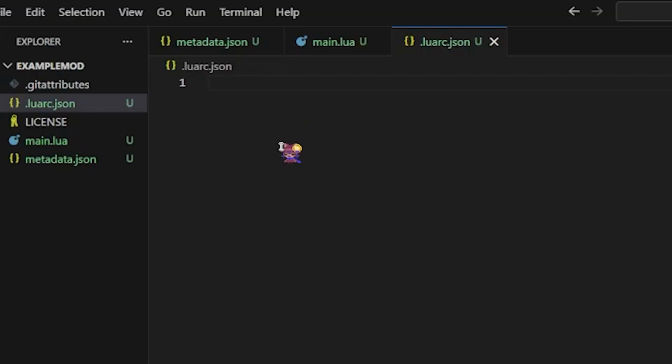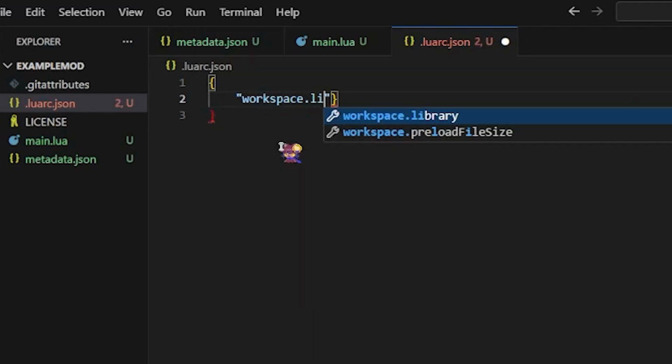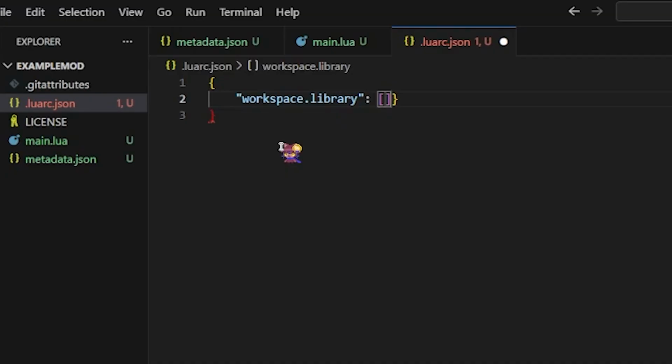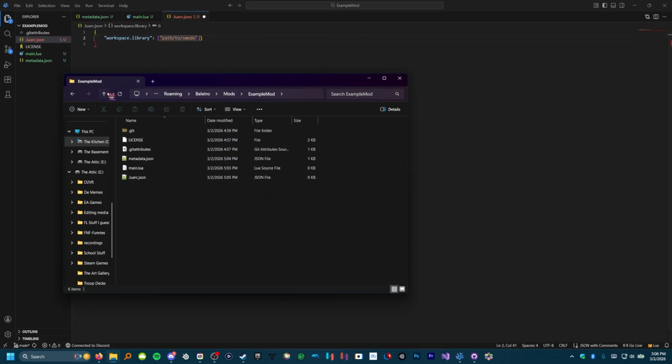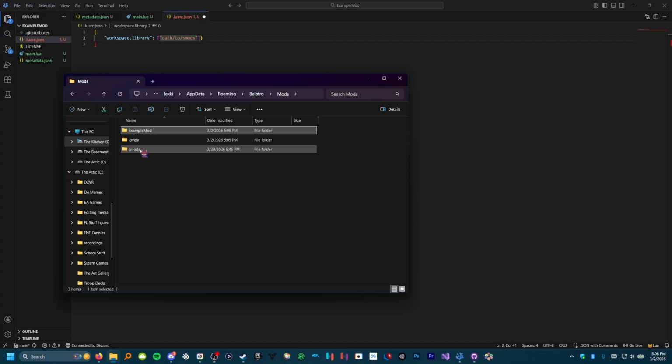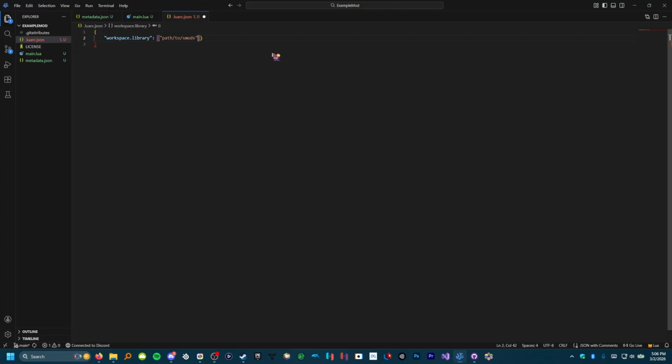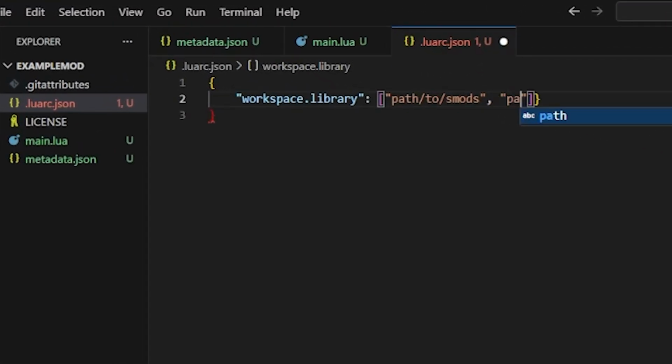This file will essentially point towards the library, so you don't get any weird errors to show up. So I will set this as workspace.library. And in here, path to smods. And that is because in my mods root folder, we have smods as the folder name here. So name this to whatever your Steam modded folder might be named. And I'm going to do the same with my lovely folder, path to lovely.